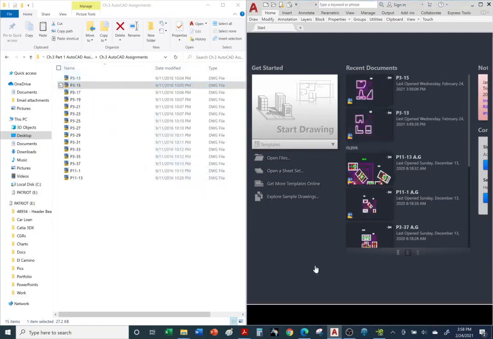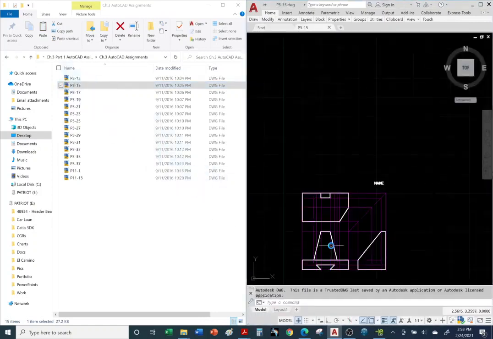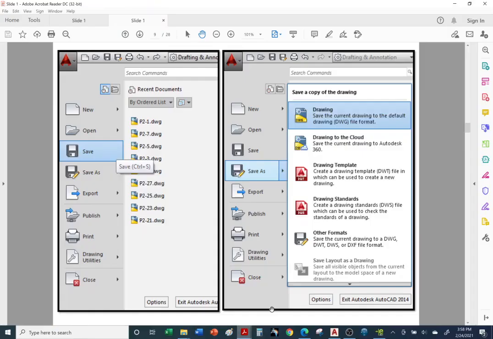Drag and drop. Okay, so I'm not able to drag and drop onto an open file. So this time it did work. But I had to close the first one, problem 3-13, in order to get it to work. All right, so let's continue on with the lecture. Okay, so later on I'm going to be showing you how to save as, once you complete your AutoCAD file.